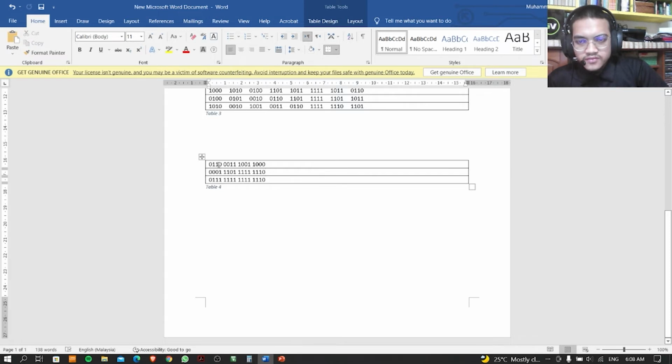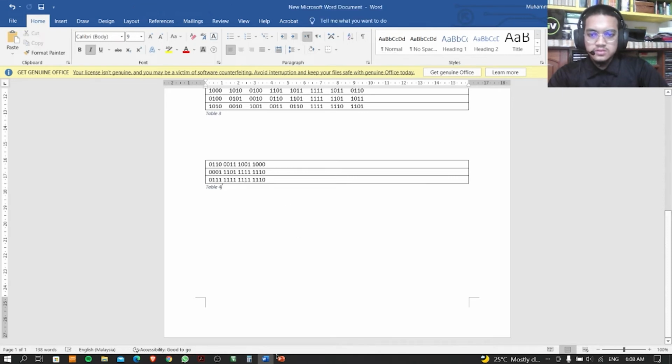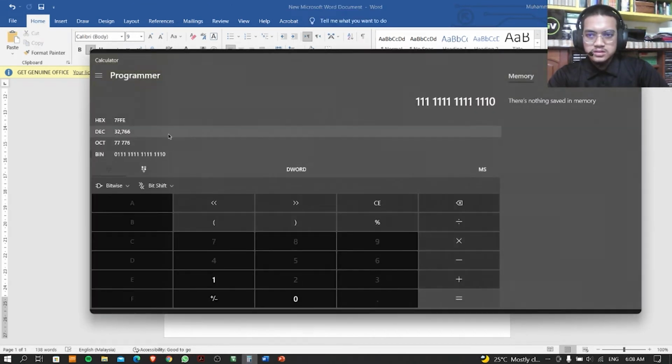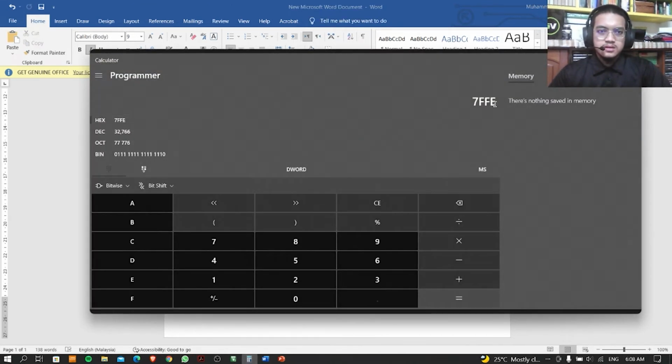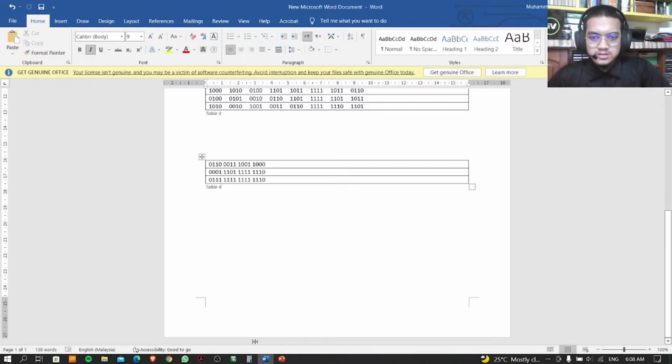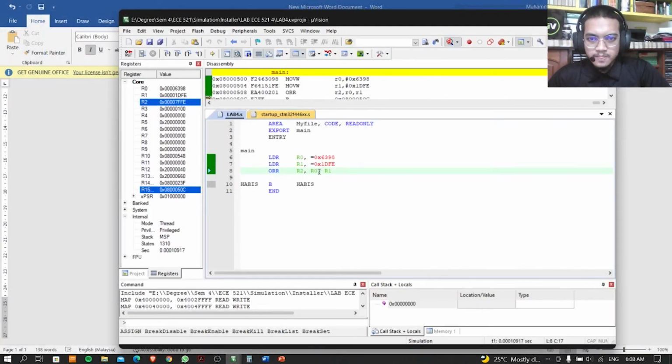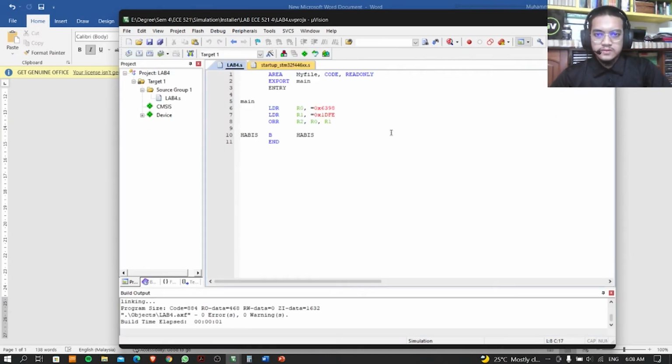Here, the first value has 1 and the second value has 0. Since either one of these two has 1, the answer will be 1. So here will be 1. So the answer here is supposed to be the same as the Keil, 7FFE. So it is the same as the Keil, 7FFE. So the fourth exercise is successful.